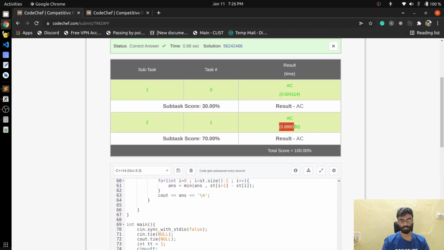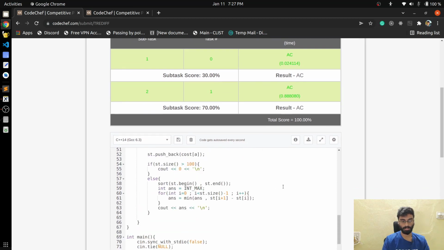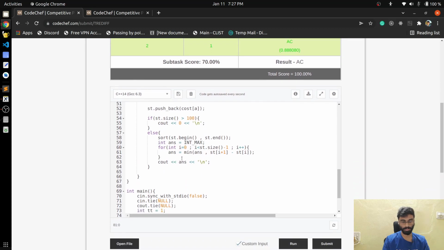Now yeah, it is all correct, and it took less than 1 second, as the time limit for this question is 2 seconds. So you can keep track of this kind of mistake. You can use \n instead of endl so that it doesn't flush the output directly to the screen.